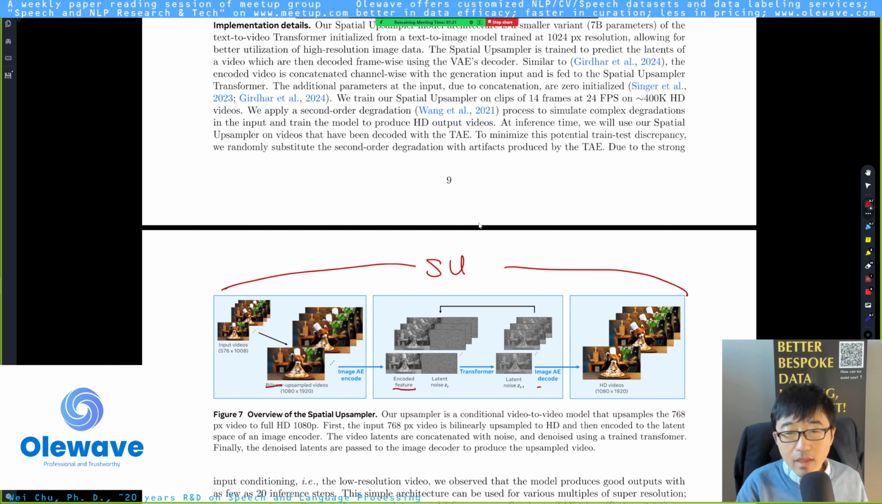So the key thing is that they put the encoder features as a condition to the latent noise, and you can see this part and this part are the VAE encoder and decoder. Okay.